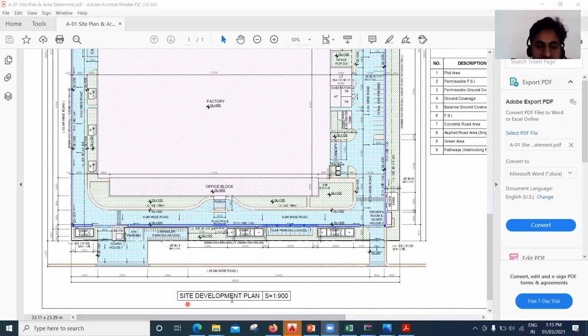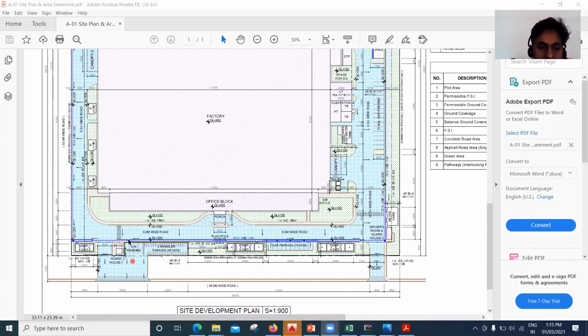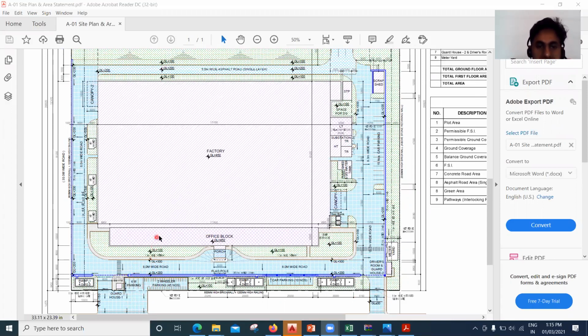This is written here, site development plan, and you're making an entry to this particular building from here. You have one more entry from here, right? Once you make an entry to here, you have two buildings. This is a factory building, made up of a steel structure, and you have an office block here. This is made up of an RCC building. I'll try to show you that after some time. First we'll try to understand this.